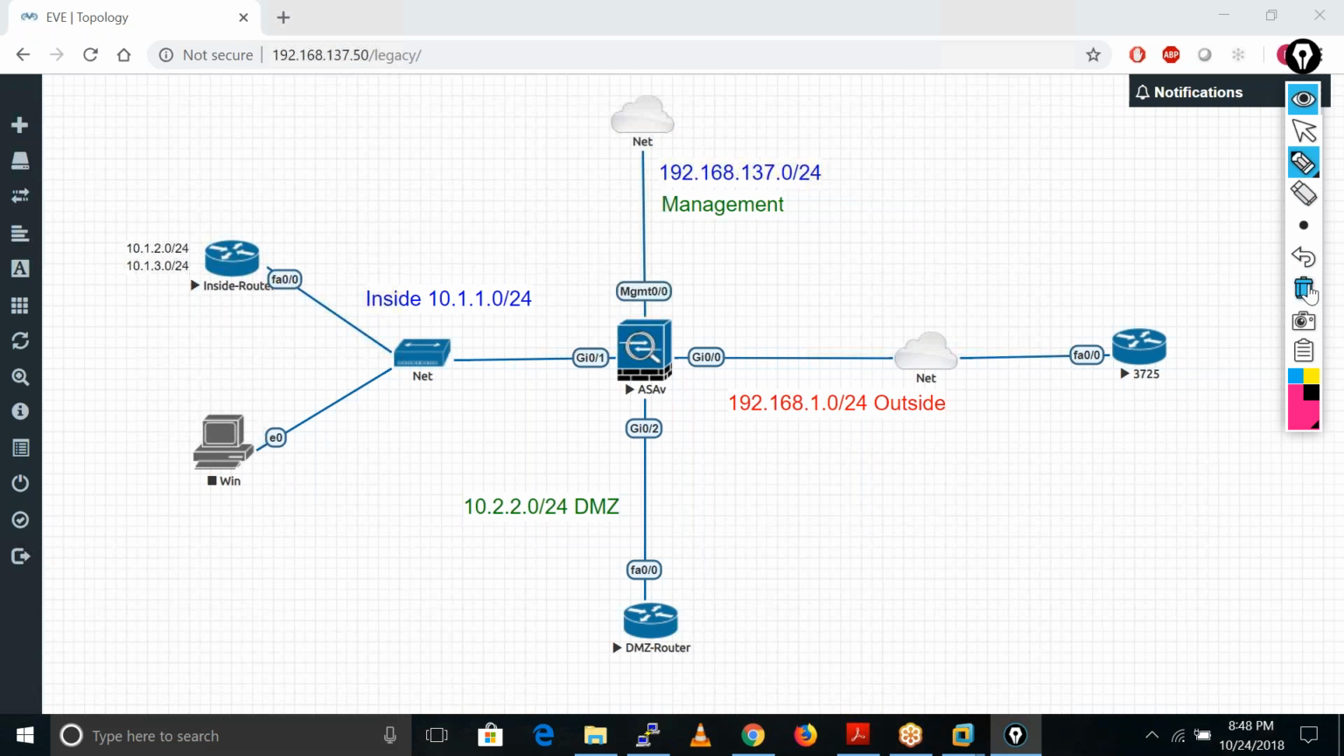Clear with this now, I hope. Yeah. So it changes the source port and it doesn't change the destination port. Yeah, it changes the source IP and source port.